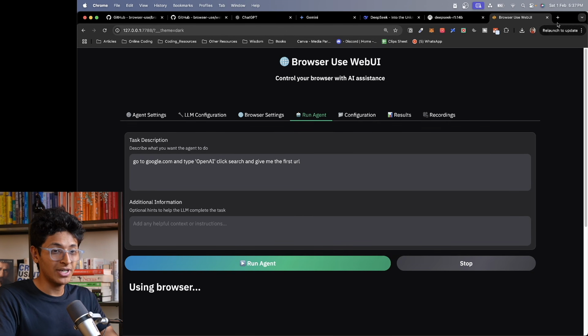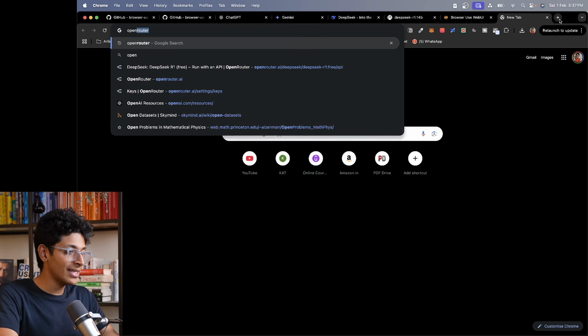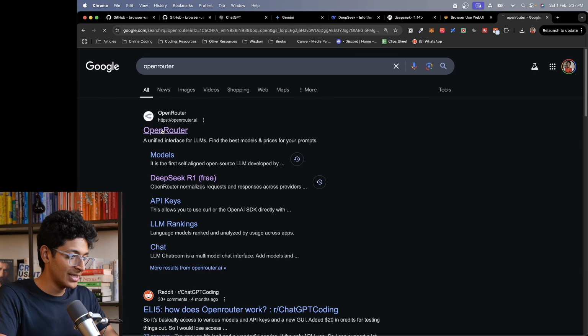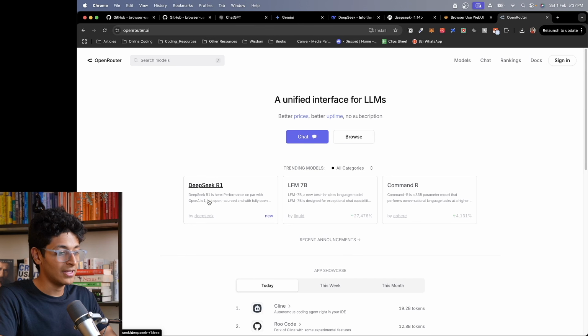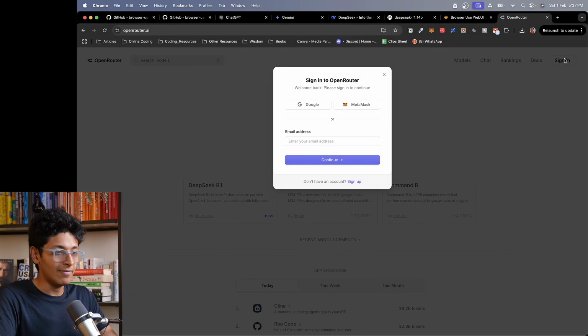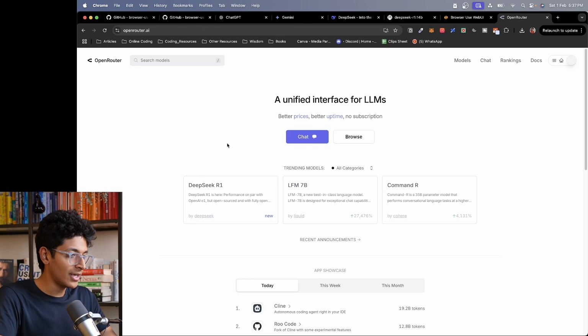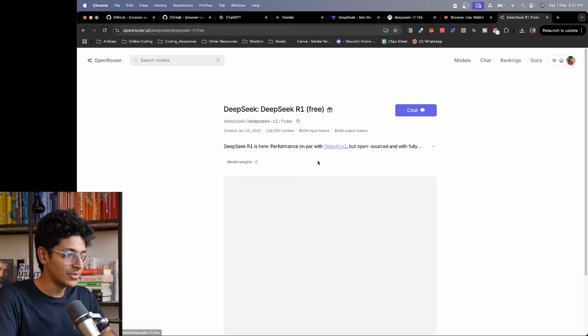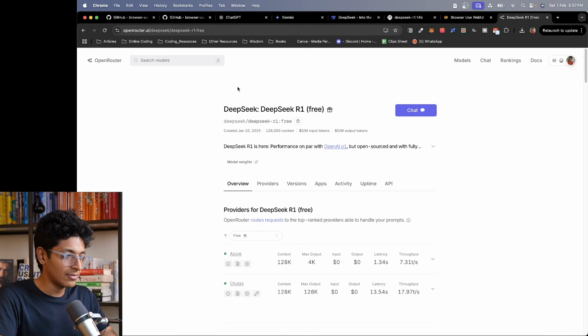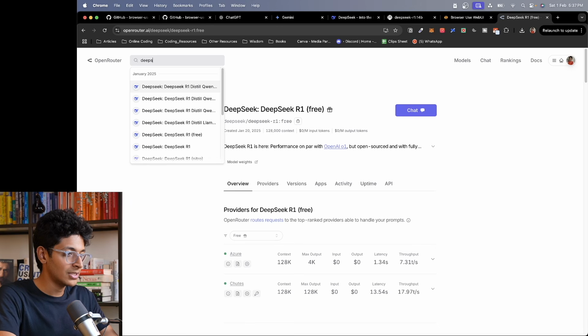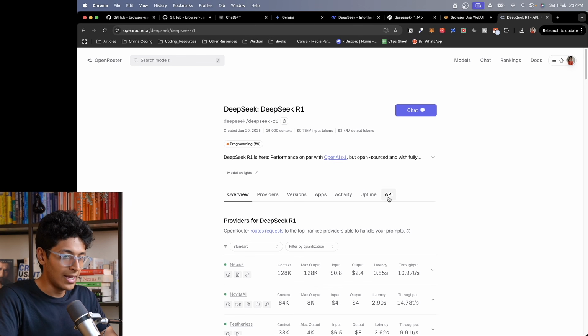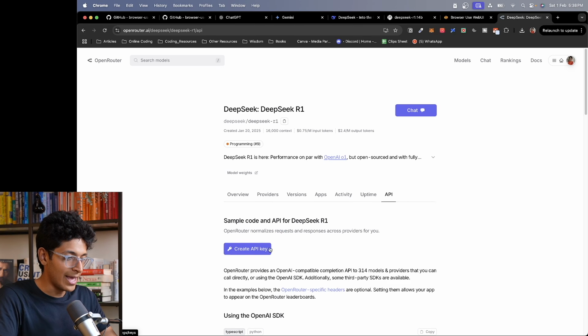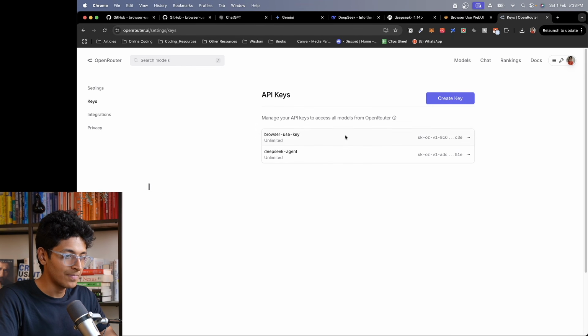But let's say you want to use the DeepSeek API. In that case, you can open up Openrouter. This is basically going to help us connect with the DeepSeek-R1 API. I will quickly sign in. And once we are here, we can just go on to DeepSeek-R1. This is the free version, but I can also go to the DeepSeek-R1. I can go to the API. I can create an API key.